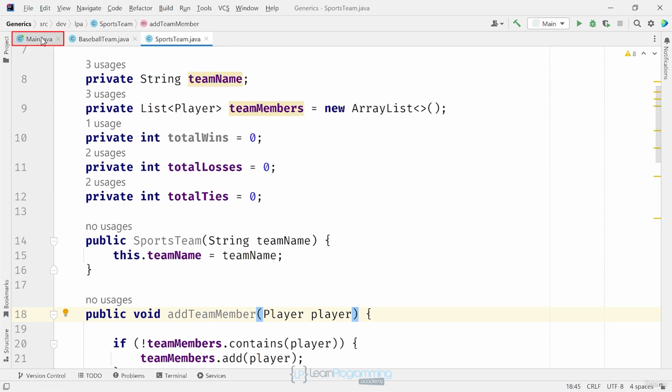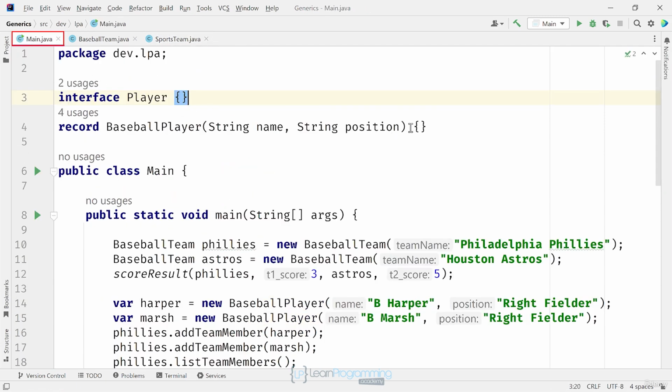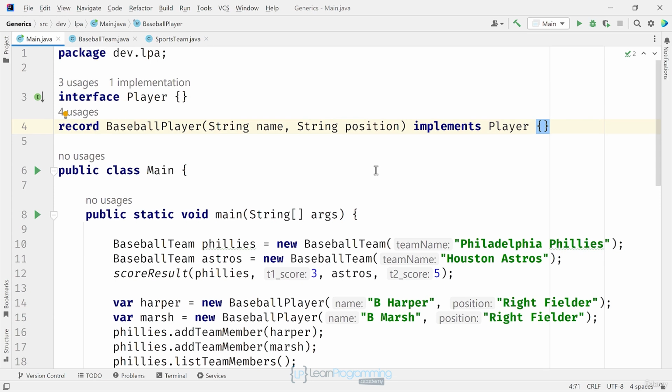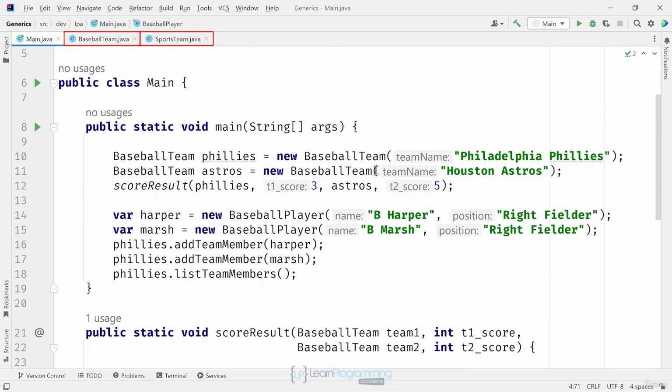Going back to the baseball player record in main.java, I can just add an implements player to that record now. This is one advantage to using an interface over an abstract class. Interfaces work with records. At this point I have two classes that can work with baseball players, the baseball team class as well as this new sports team class.